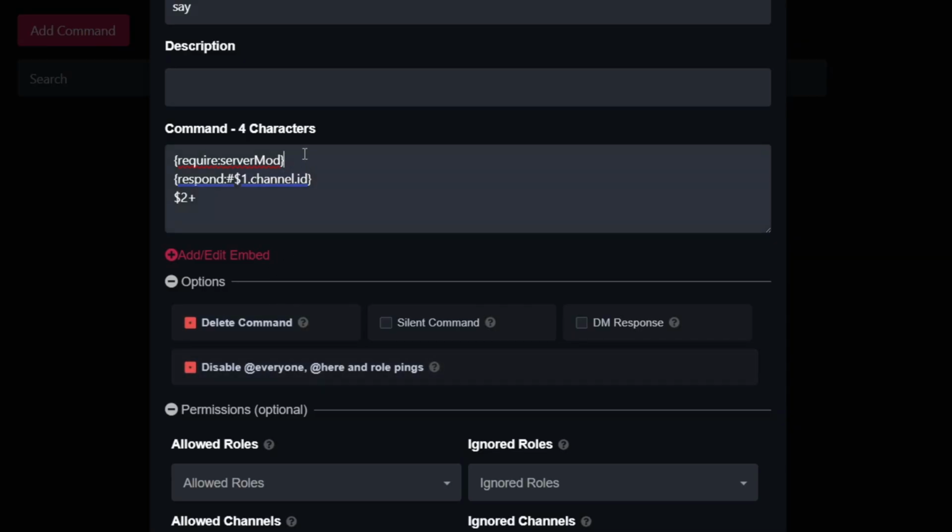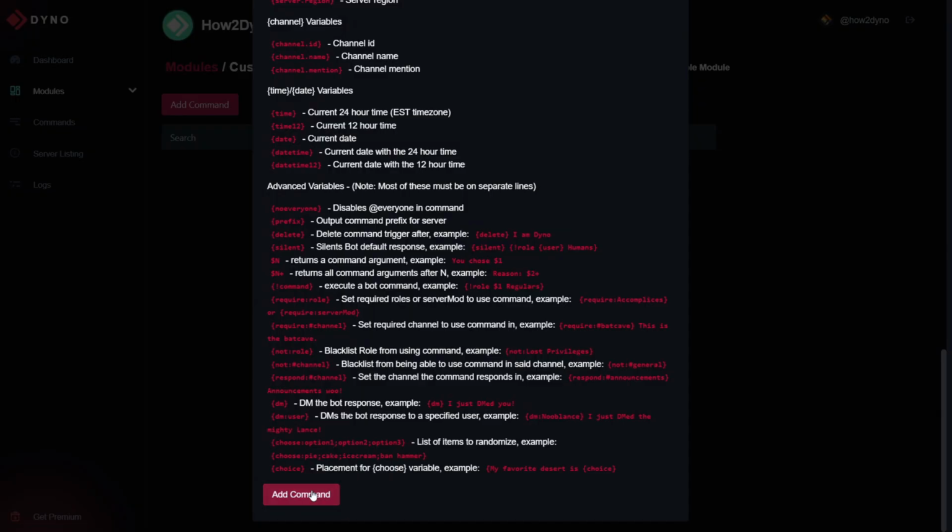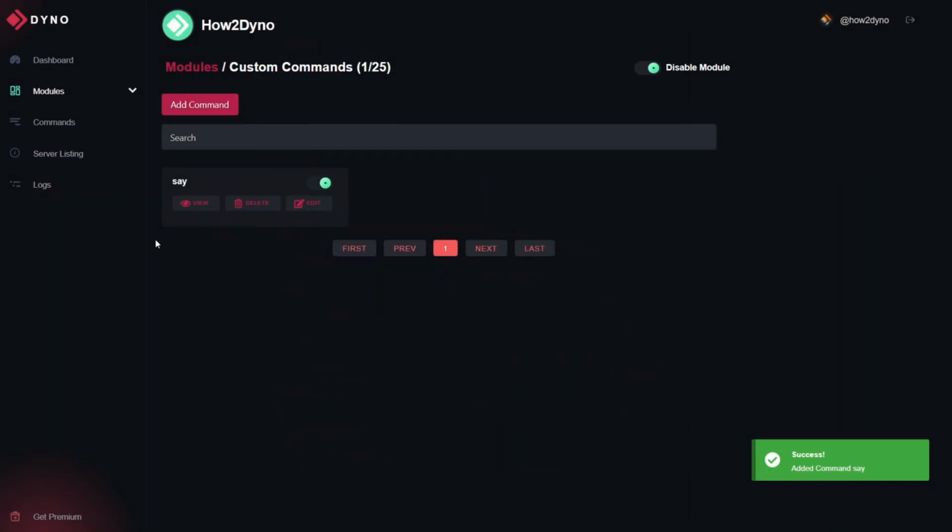And then again, you can either use this require, or if you want anyone to be able to run this command, you can get rid of this. Or if you don't prefer using require server mod here, you can specify allowed roles or ignored roles that you'd like to restrict this to. If you have a preference for setting up allowed channels or ignored channels, that is also up to you. But in this case, we want to only allow people with moderator abilities and up to use this command. So we'll go ahead and save the command. Now we have our say command, and I will show you what this looks like in Discord.